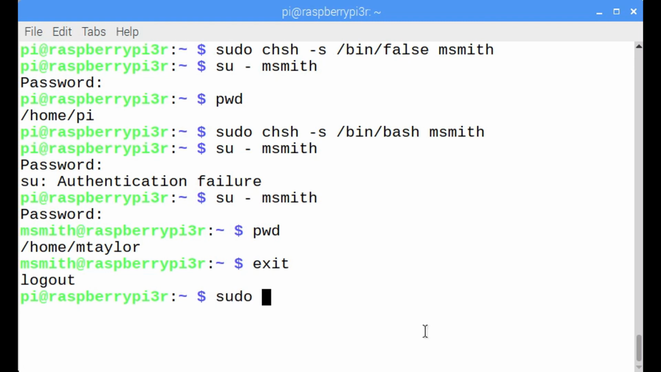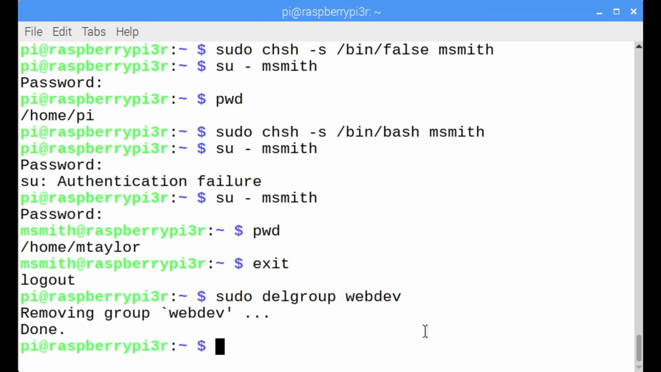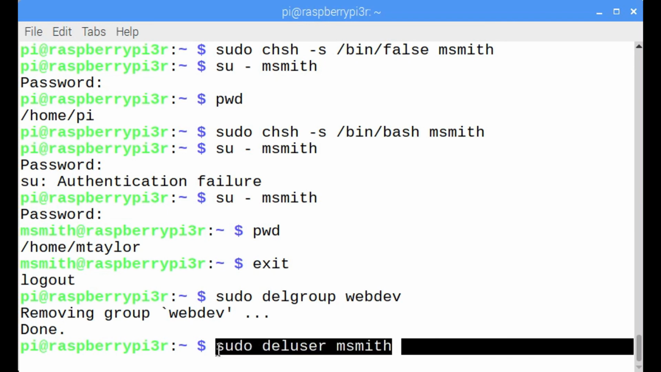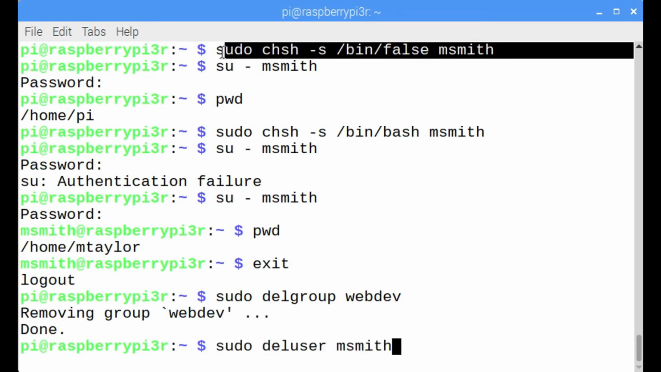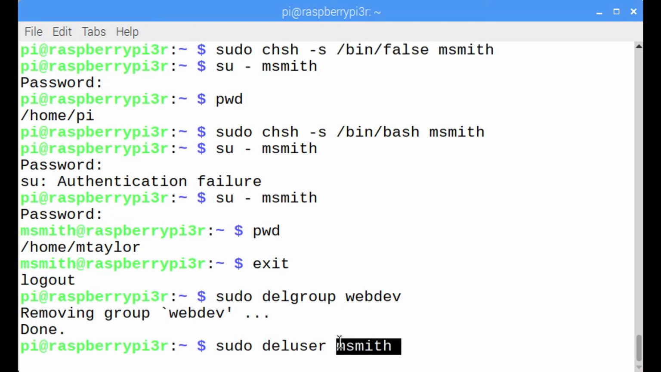Let's say that we wanted to delete a group. Enter sudo delgroup webdev. If we want to delete a user, enter sudo deluser msmith. Now typically you do not want to delete a user account. If you have a new employee coming in, you might just want to change that shell to be an invalid shell and then rename the user account, because presumably you've set permissions and rights for this particular user.